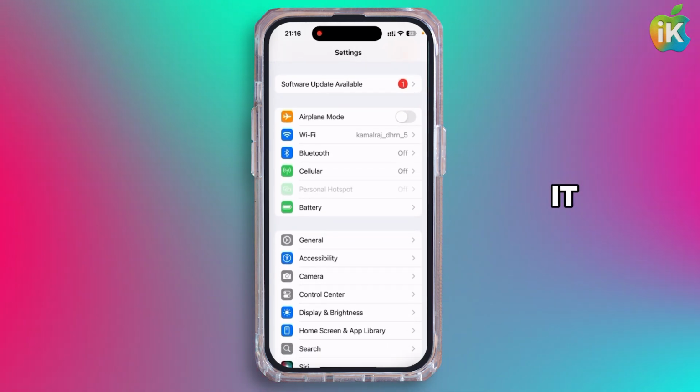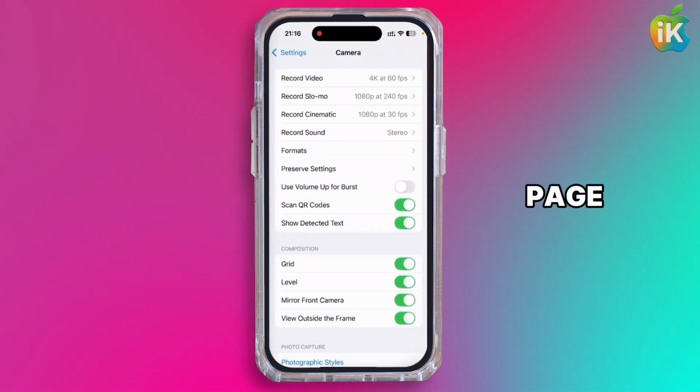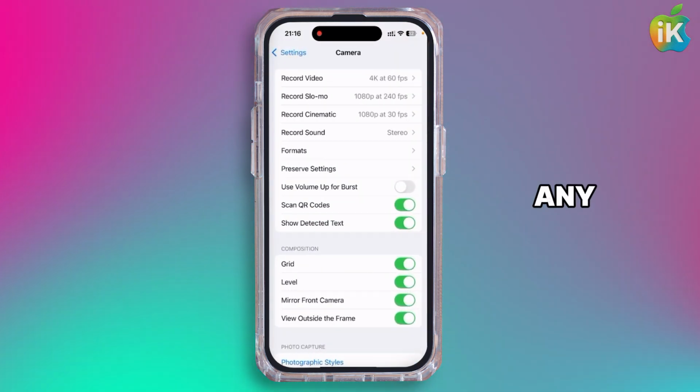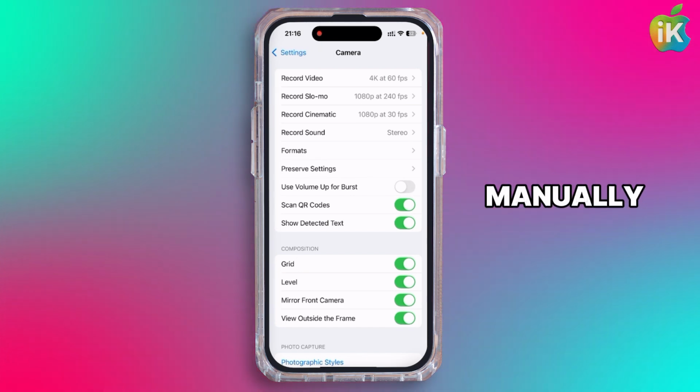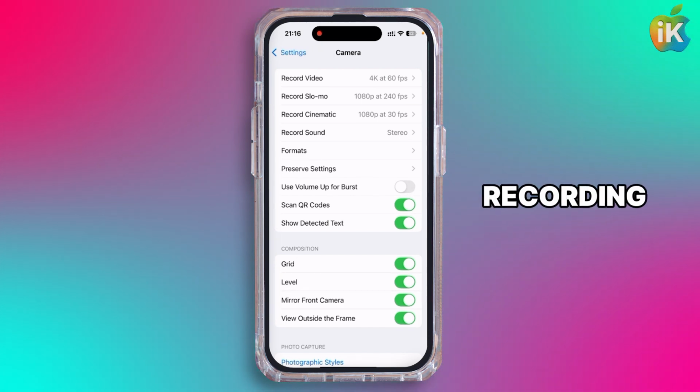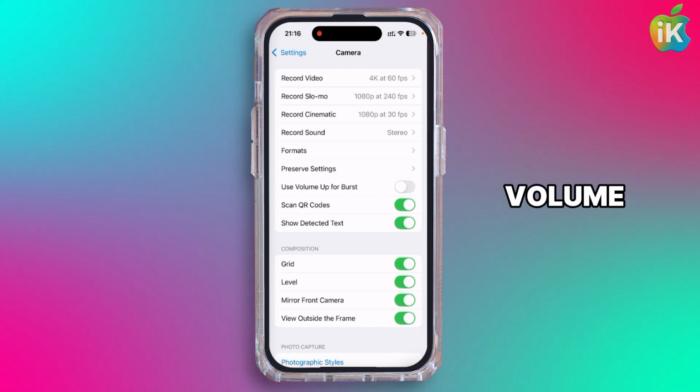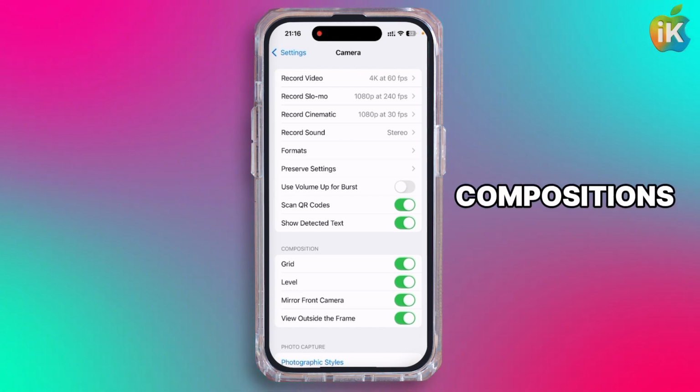Then tap on it. From this page, you can adjust or toggle off any options you want to reset manually for camera. It could be recording, preserve settings, volume, and such other compositions.